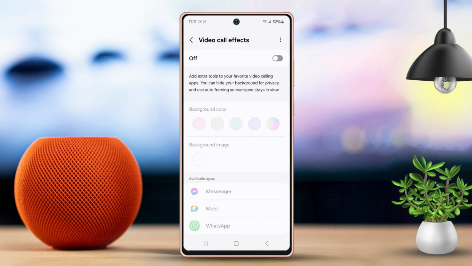This option lets you adjust your call settings. Make sure to turn on the feature to enable video call effects. Choose your background. Pick your preferred background effect, whether it's a color or an image.